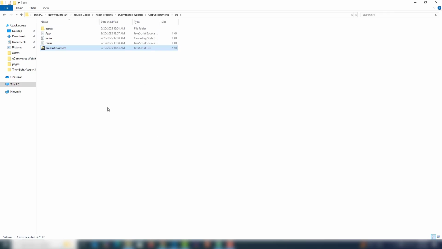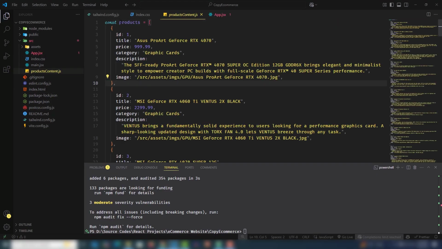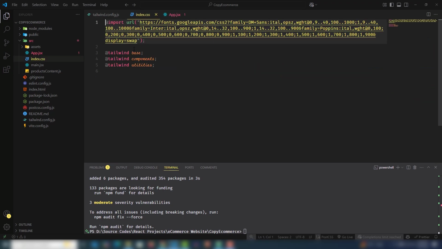Let me share with you this one file. Inside the file there is a const products array. Each item in the array is an object, and each object has different content like title, price, category, description, and different images. So I will use this one file to get all of the content and manipulate it using React Redux Toolkit, right? So we are almost done with our project.